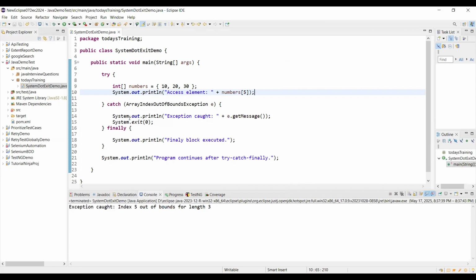So what output have we got here? The exception caught, index 5 out of bounds for length 3. This time the program exited right after catching the exception. The finally block didn't execute, and neither did the final print statement. So the question is, why did this happen?